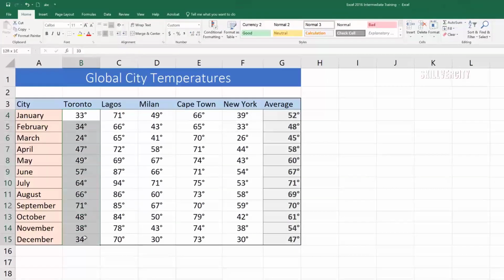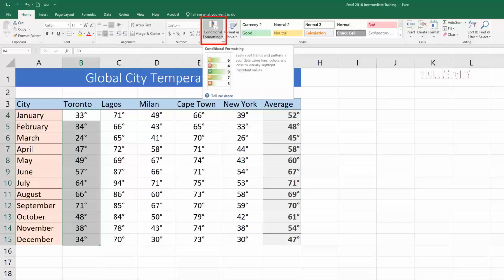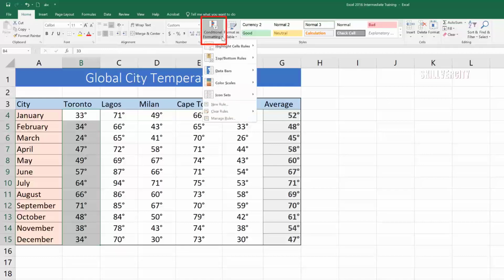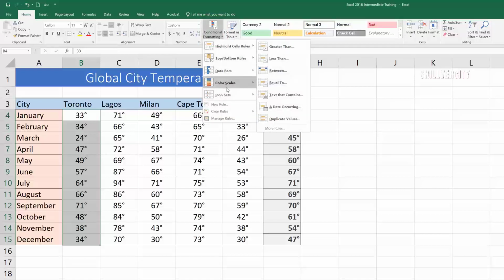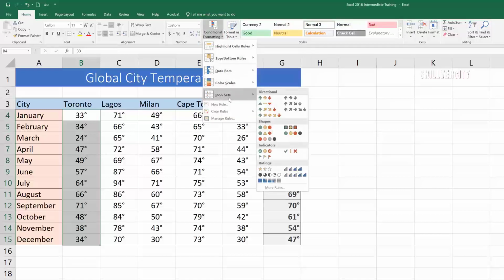We're going to highlight Toronto, and then we're going to go to the Home tab and find Conditional Formatting, and click on the drop down. Here, there are different options that you can choose. Let's start at the bottom, which is not useful for us, but I just want to show you how that works. I won't click, I just want to hover so you can see the kind of changes that are happening.